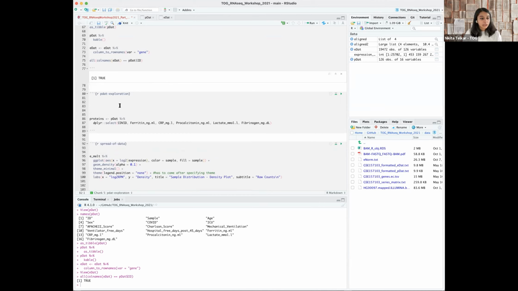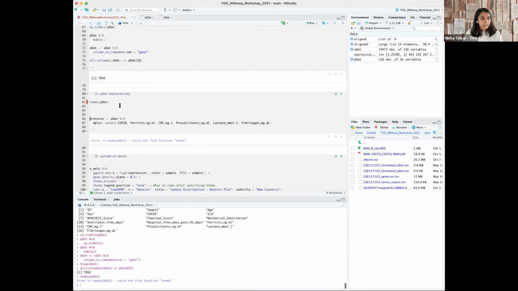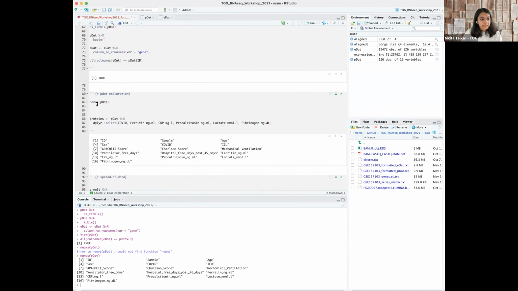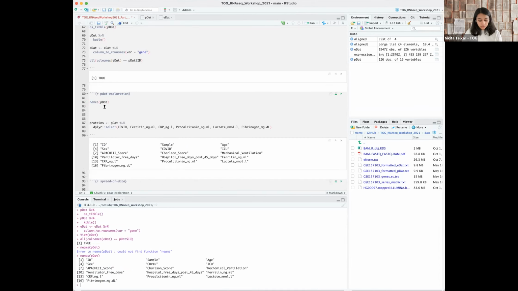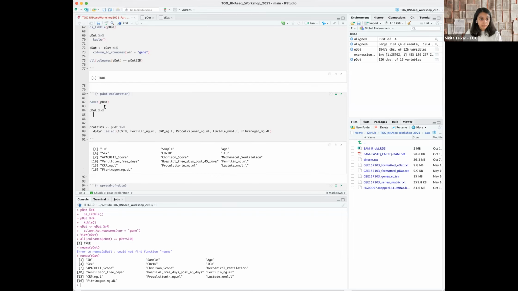Okay, we already looked at all of the column names, right? The Pdot. Okay, these are all of the measurements that we have. Now what I'm gonna do is within Pdot, using the pipe operation, I am going to count the number of COVID patients that we have by the sex of that patient.